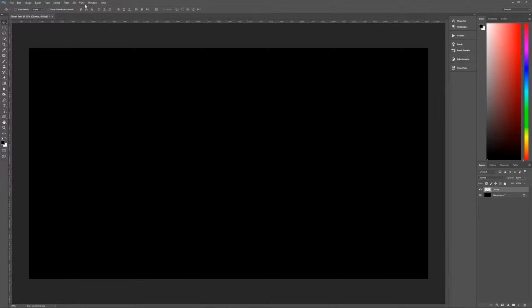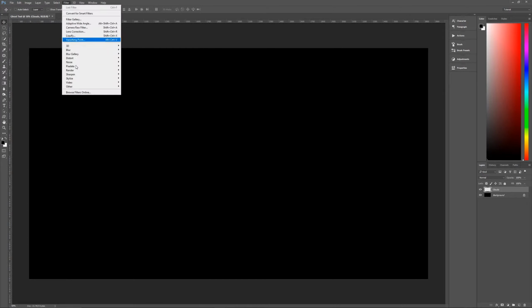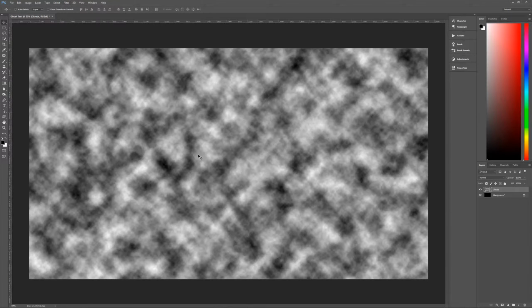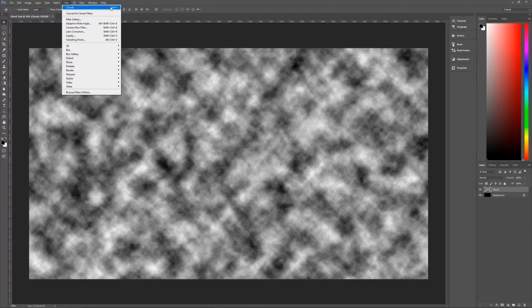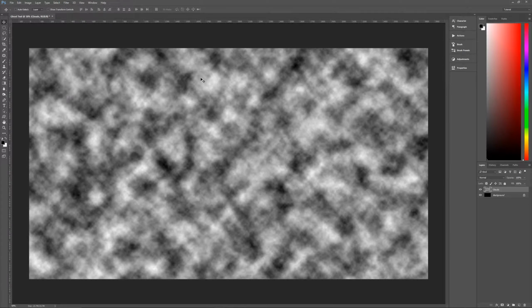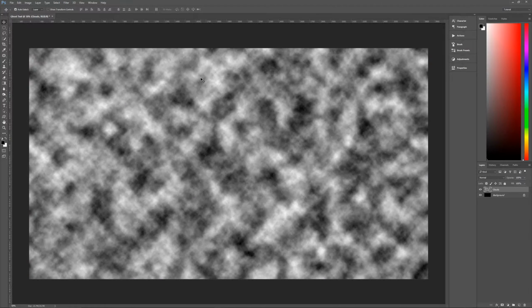Once you're done with that, we're going to go up here to Filter, Render, and Clouds. And we now have clouds. Now you can hit Control F, or you can go up here to Filter and then hit this little clouds here to repeat the filter if you'd like. So if you don't like, for example, the way that these clouds look, you can always hit Control F a couple more times to bring up more and more clouds, and they randomize a little bit better. So that looks good to me.